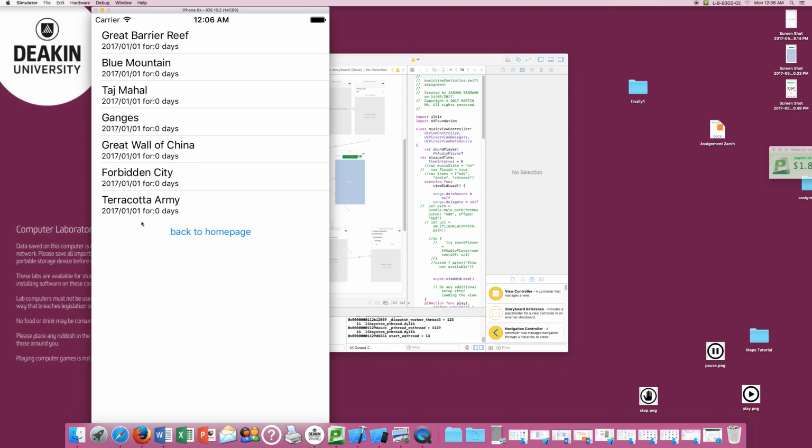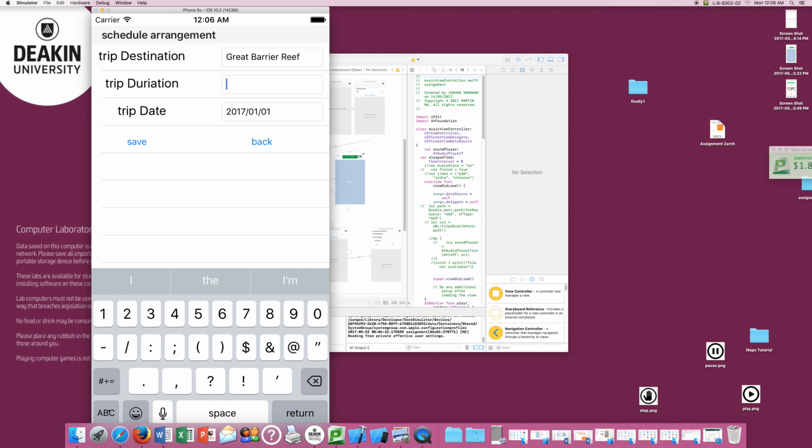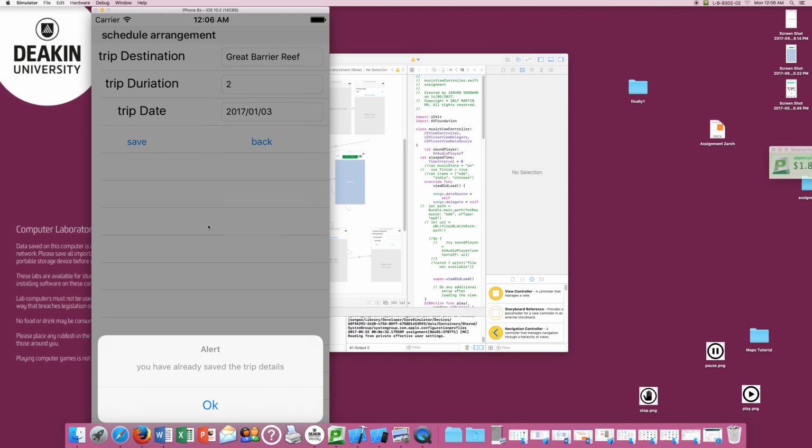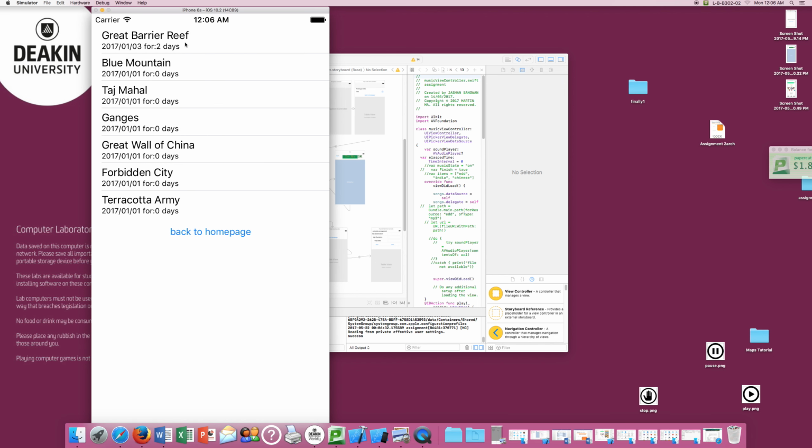My schedule is a dynamic table view as well. It displays all the famous places in all the countries, and it links to a static table view, in which you can store your trip destination and trip duration. So for example, if I want to say trip duration will be 2 hours, and I change this date to, let's say, 3. When I save it, it says an alert: you have already saved the trip details. Then you go back, and it shows you it's done for 2 days. And the same goes for all the other things.